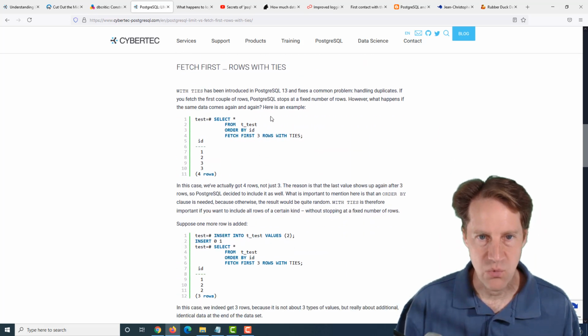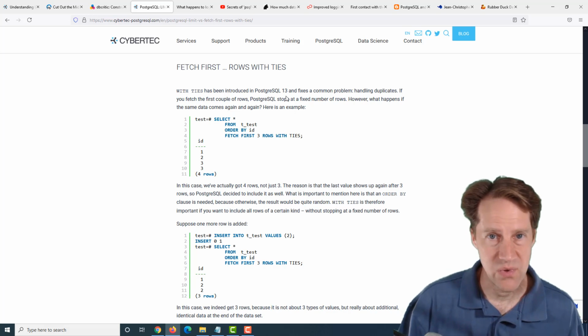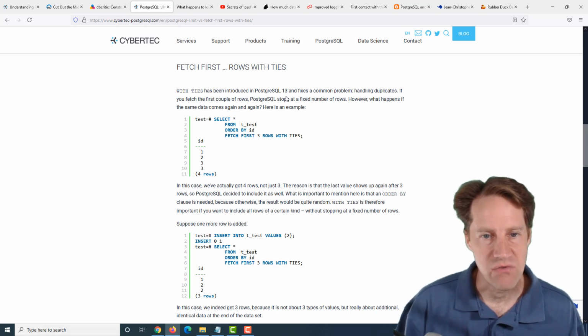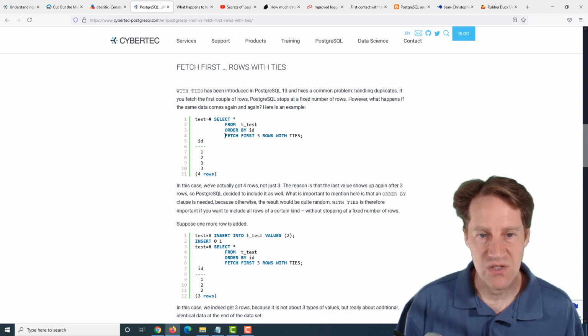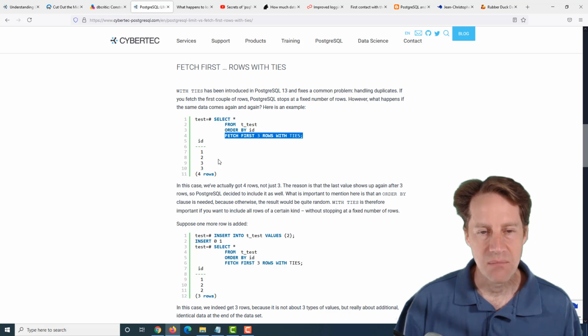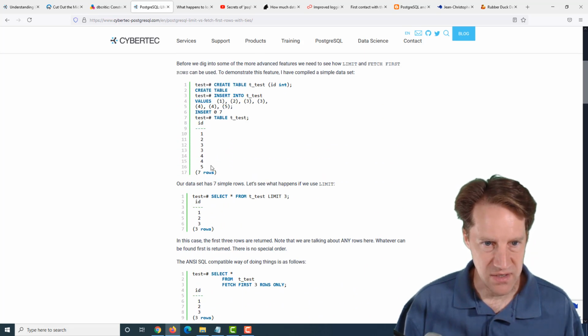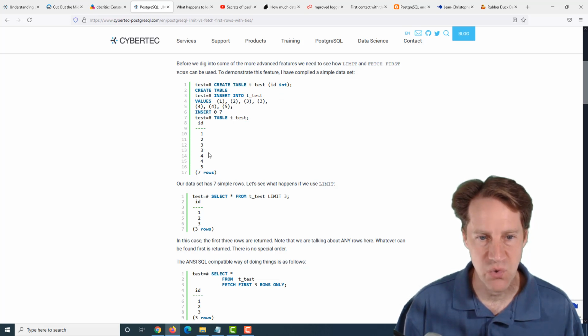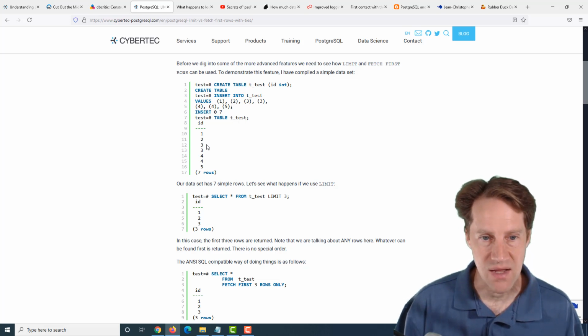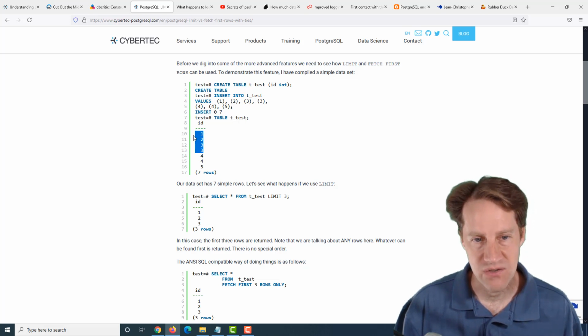Now, they also cover with ties. So this is something you cannot do with limit, but you can do with fetch first rows. So when you specify fetch the first 3 rows with ties, what it will do is not just give you the first 3 rows, but it will include additional rows that would have been equal to the last one. So if you look at the table they initially implemented up here, they have 3 appearing twice. They also have 4 appearing twice. So that's the data in the table. When you fetch only 3 rows without ties, it's going to fetch these first 3. But when you fetch it with ties, it will fetch 4 of them.